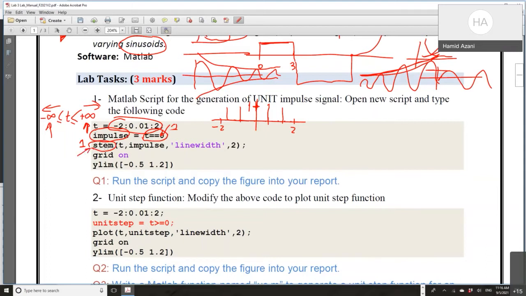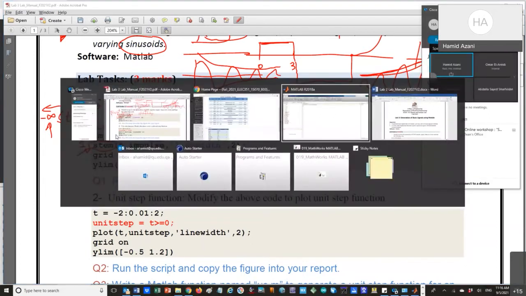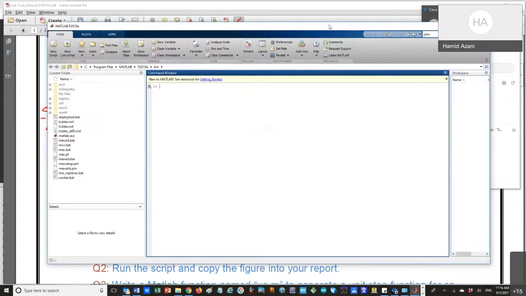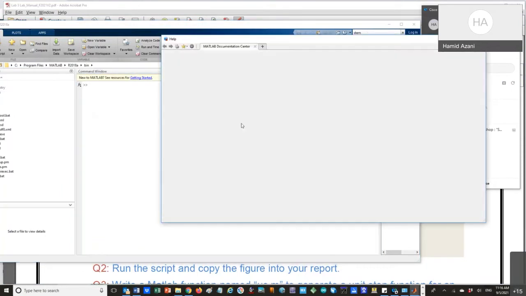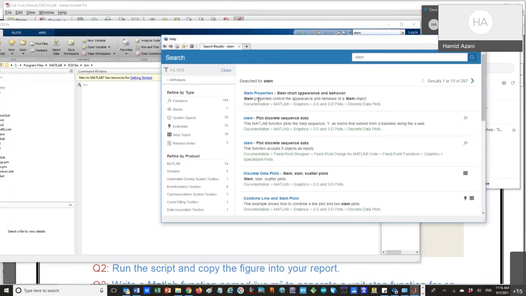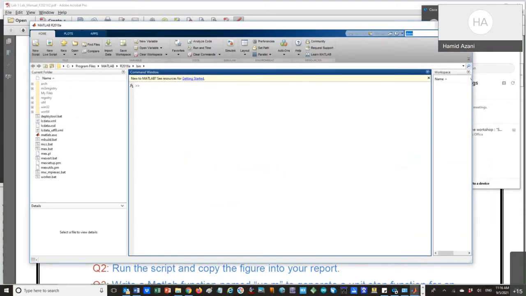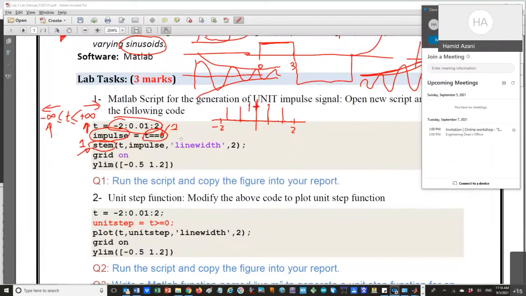Each time you see something like this, in Matlab you can type help stem, or in the help, you can write stem, for example, and it will give you what stem is for, with examples. It can plot discrete sequence data and so on. So you can use help to understand more functions, because MATLAB has a lot of syntaxes and functions, and we cannot cover all of them in one session.